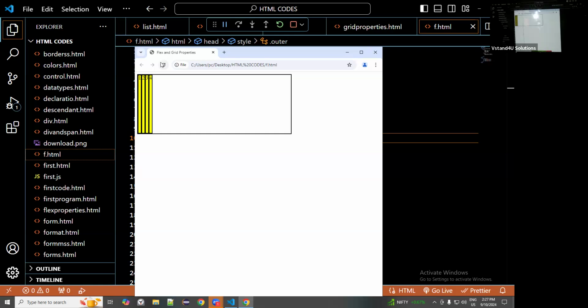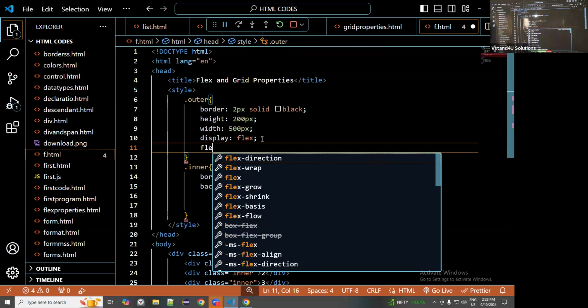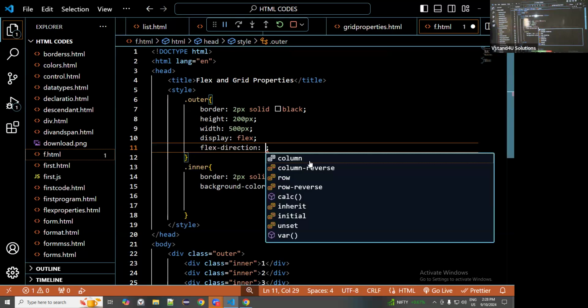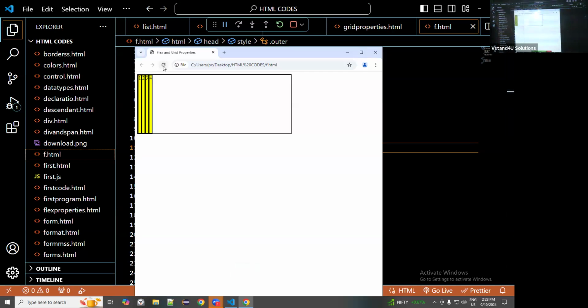Ma'am, I want to again change it to rows. I want the direction to be rows. So I will say flex direction and I will call it as row. Will I get it in the form of row? What is happening here? When you give display as flex, by default, it will only take it as columns.